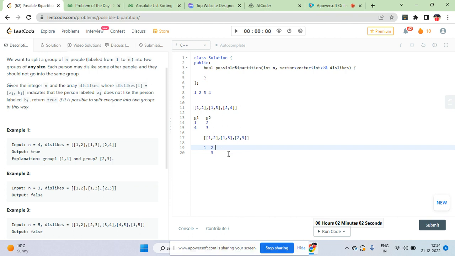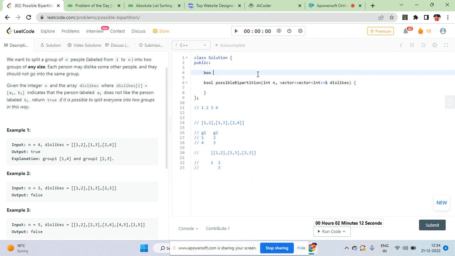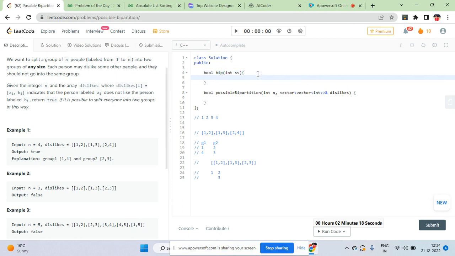Now this is a basic standard bipartite graph question. So let's start by making the graph, declaring it global because we'll be using another function, bool bip, and sv. So this function will have something like BFS. I'll do BFS to color all the graphs.